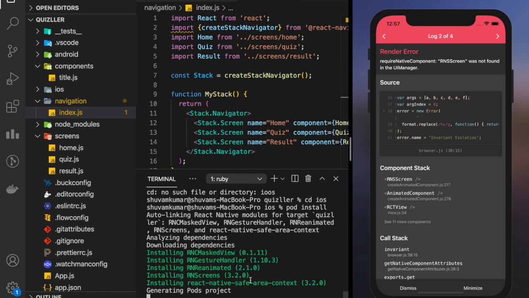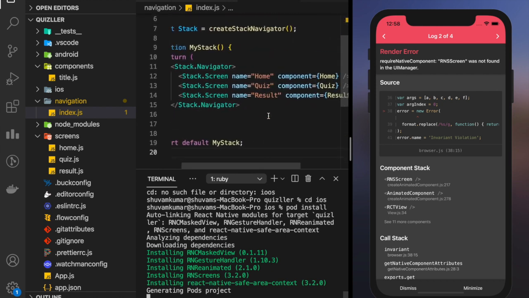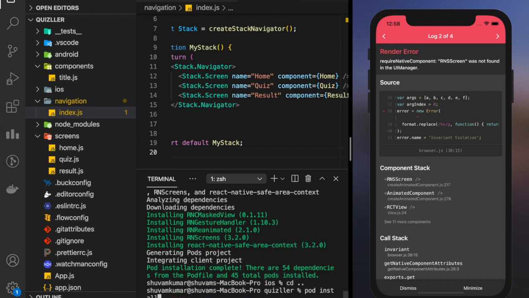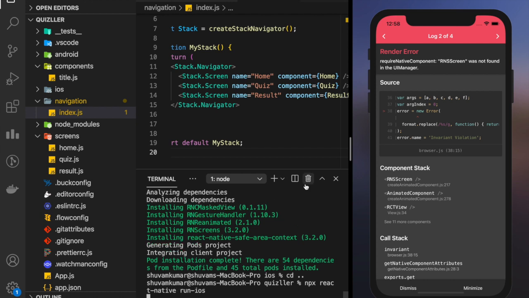Let's wait for it to be done, and come on, get done with it. So far we have created our screens, basic screens, just the styling part is done. We have created our navigator. So as you can see, it has been created. Right now we go back and we run our command to run it on iOS. Now meanwhile it is being done.